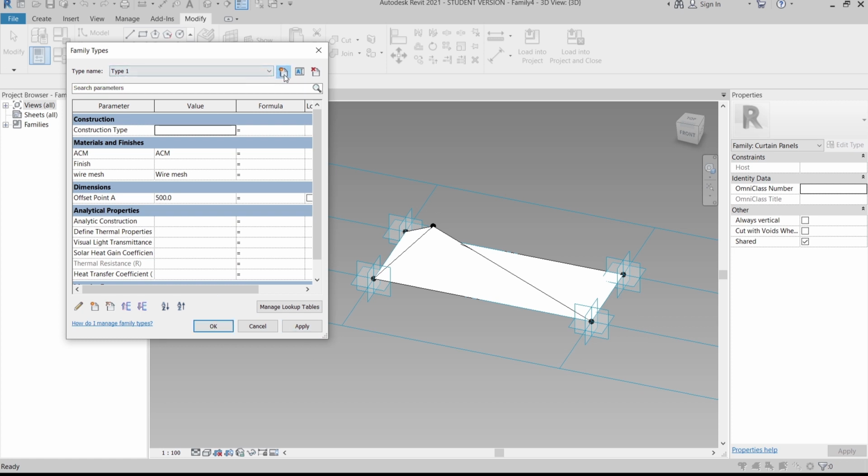Then I need to create a new type there. Just make it type 2. Then I want to turn to type 1 first. Just make it 0.840 first. It's easier for me for the flat one. Apply. Then go back to my type 2. Just make it 0.80 or so. Then I can hit OK first.